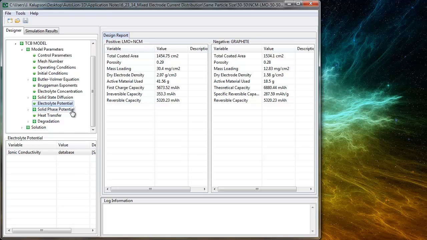In the solid phase potential, you can define the solid phase conductivity for each electrode, as well as the contact resistance inside the electrodes. This is a lumped parameter which encapsulates all sources of electrical resistance in each electrode, including the contact resistance between the current collector and electrode, the separator and electrode, etc., etc.